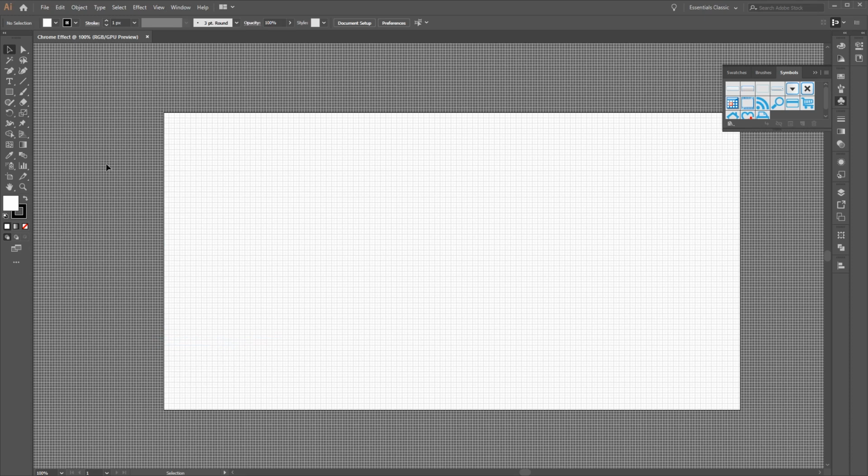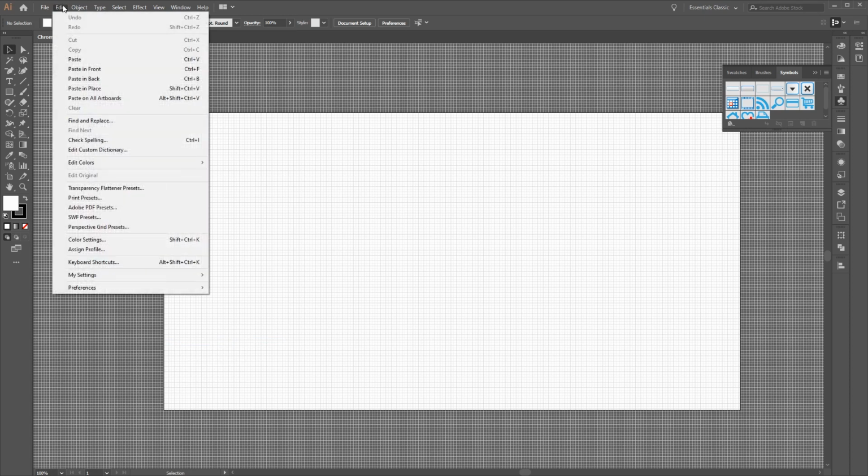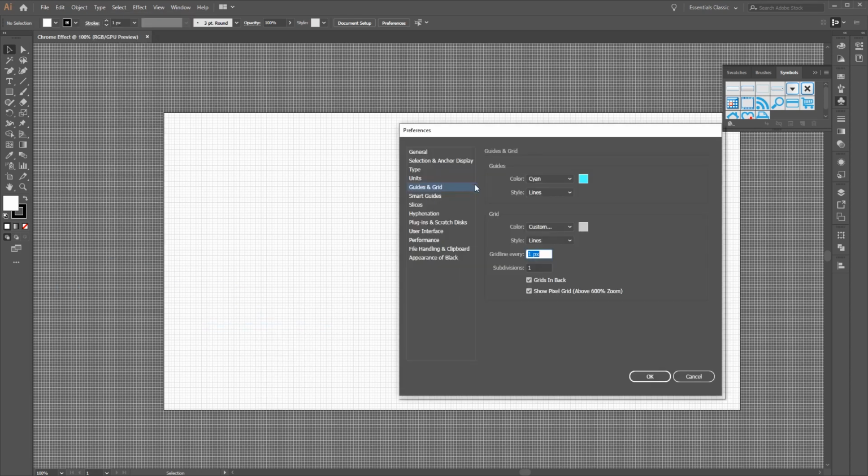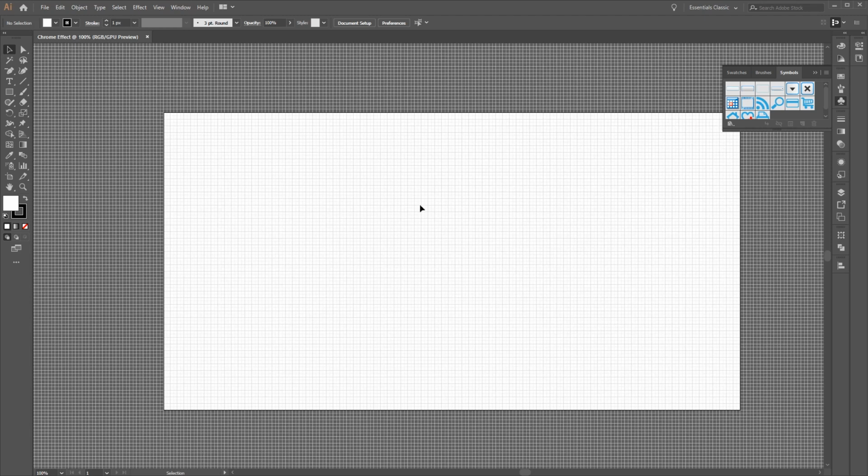So to do this, let's go to Edit, and then let's go to Preferences, and then we want to go to Guides and Grid. All right, so from here, we want to enter 5 for the grid line every. So let's enter that here, and then click OK. And now you'll see we've got a grid which is spaced every 5 pixels.